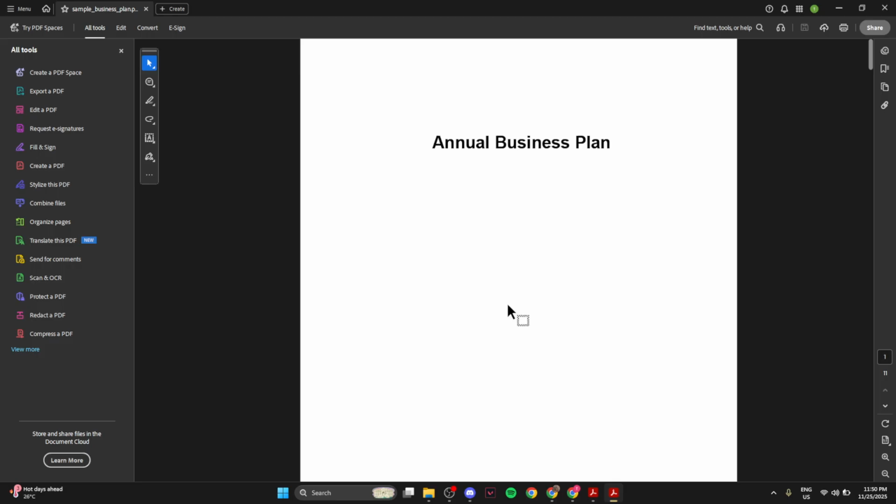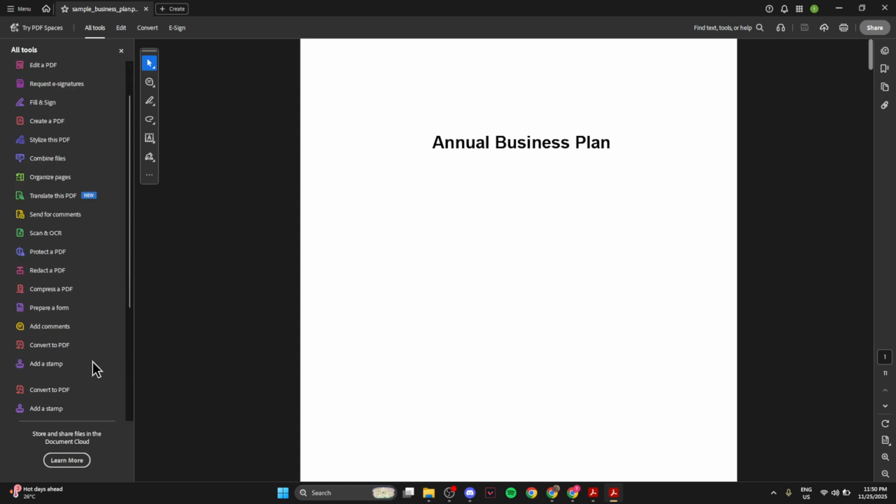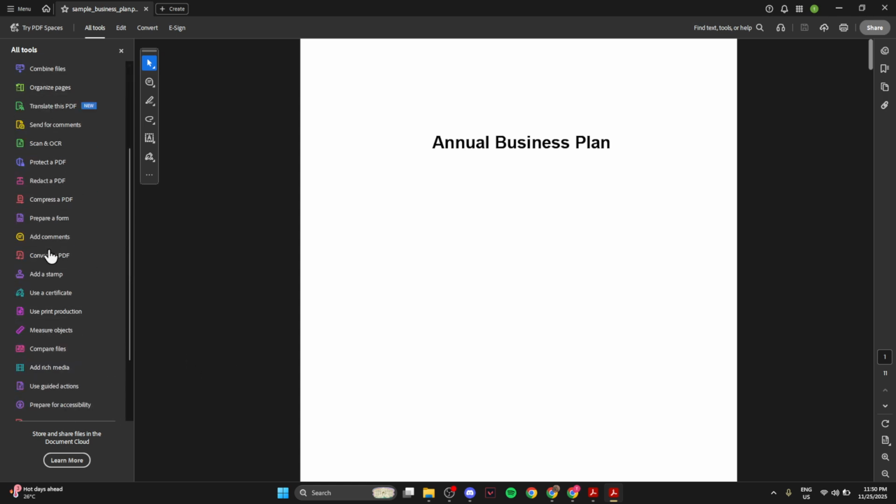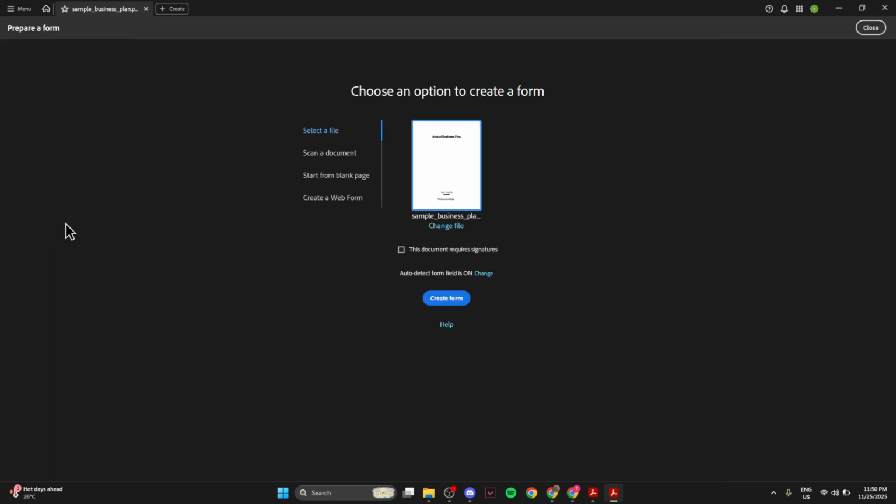Once you have your PDF open, the next step is to go to the Tools section. In this area, you'll find various options that allow you to modify your document in different ways. For our purposes, locate and select the Prepare Form feature. This tool is essential for adding and customizing interactive elements.